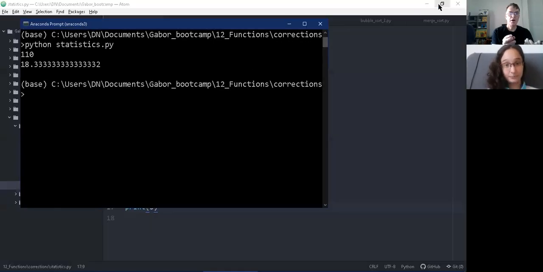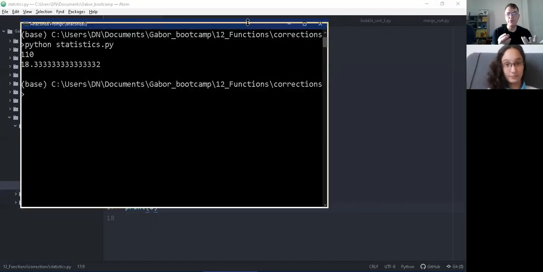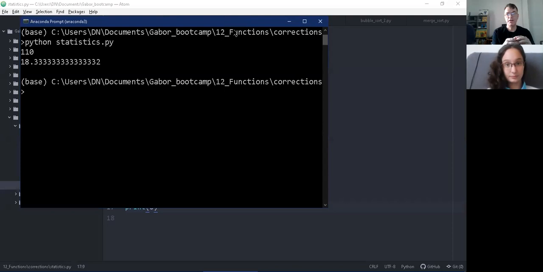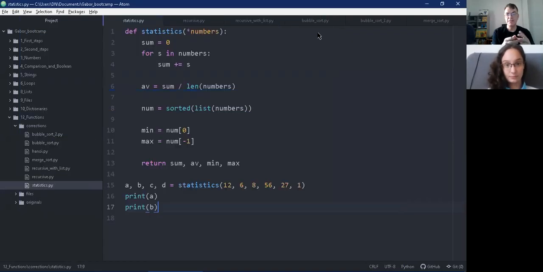Okay, so the point here, let's go back. You have this function statistics that returns 4 values, but now you have these 2 variables C and D that are not really used. Let's say we are not really interested in them. We can't tell the statistics function not to compute them, because that's how the function works.